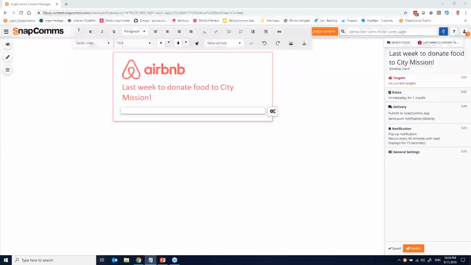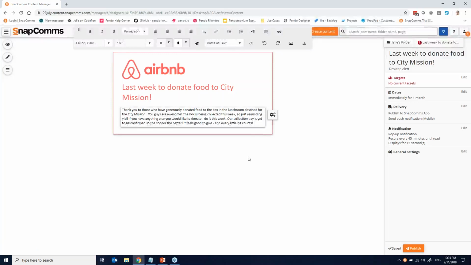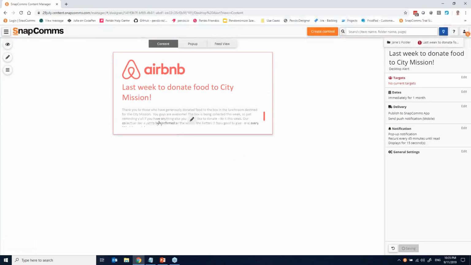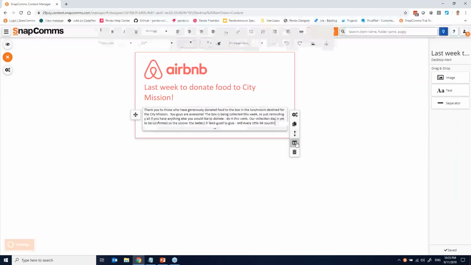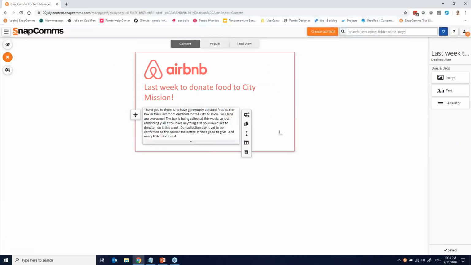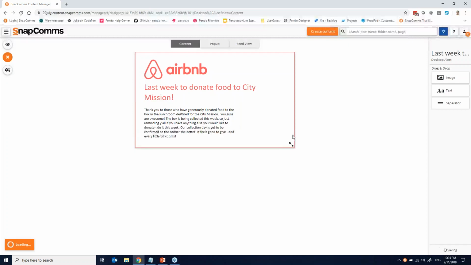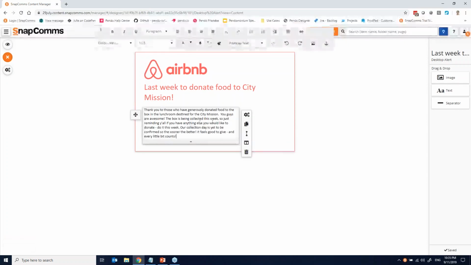Slow down. Content over here. I want to split that into 2 columns because I want to add a picture to the right. So we'll do that. Well, there we go. It's resized.